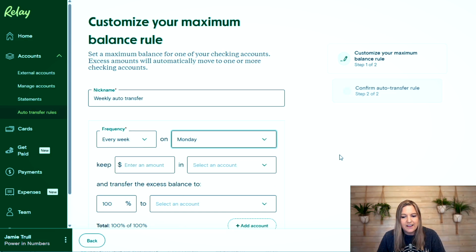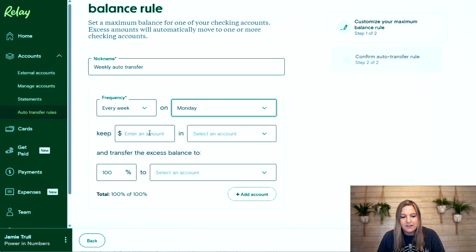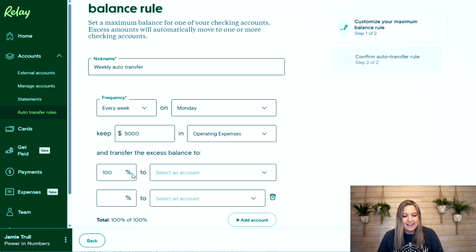And then you're gonna say how much you want to keep in the account. So let's say I wanted to keep $5,000 as a base in that account in my operating expenses, and then transfer the excess balance to wherever. So I can put it all somewhere. I can add an account.